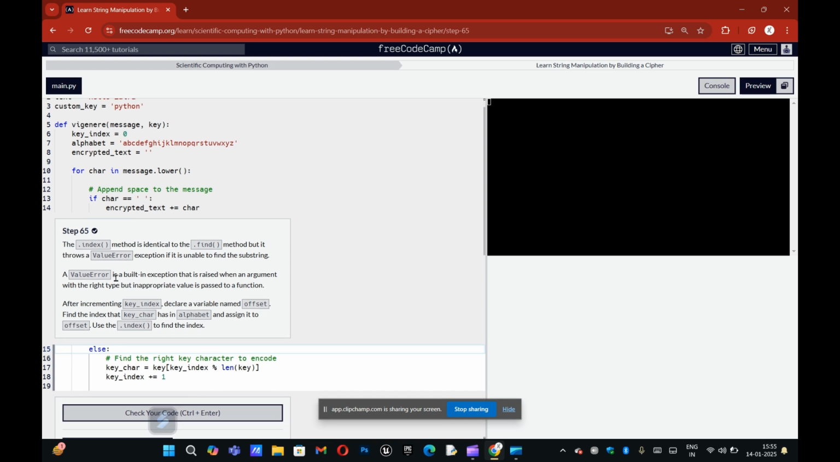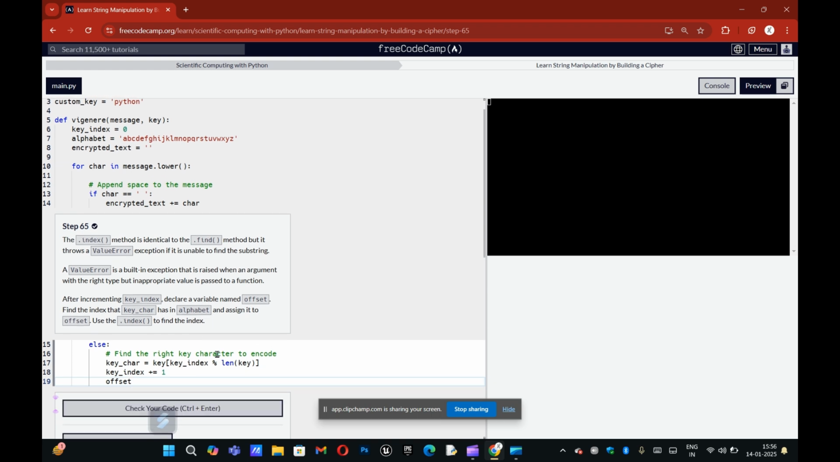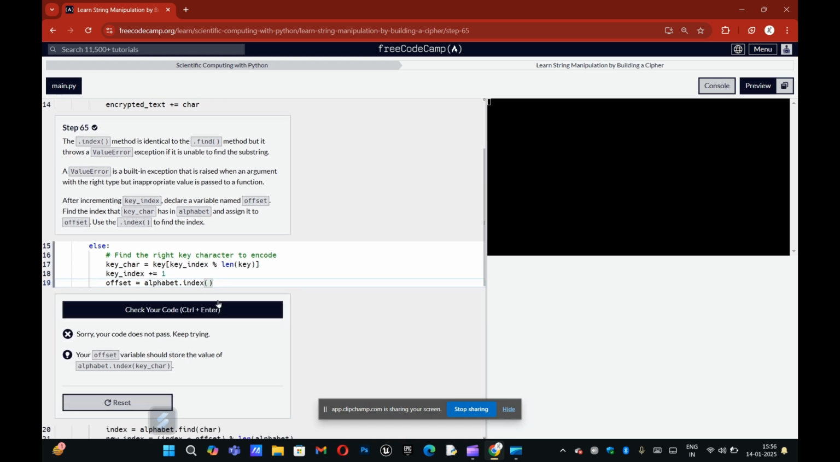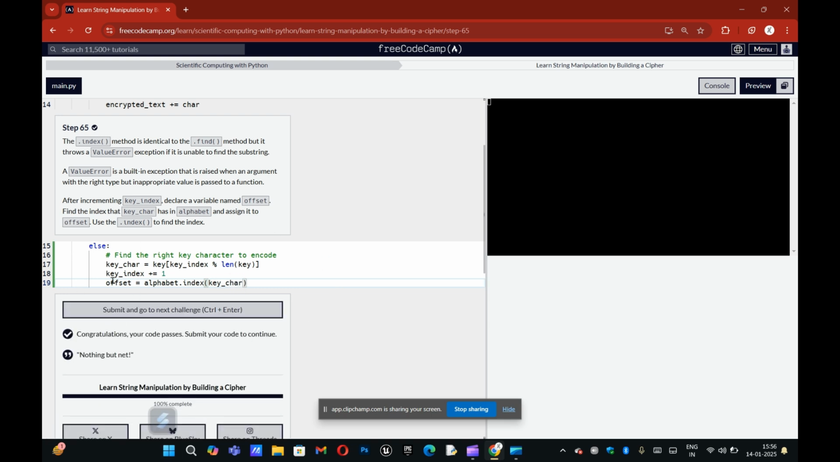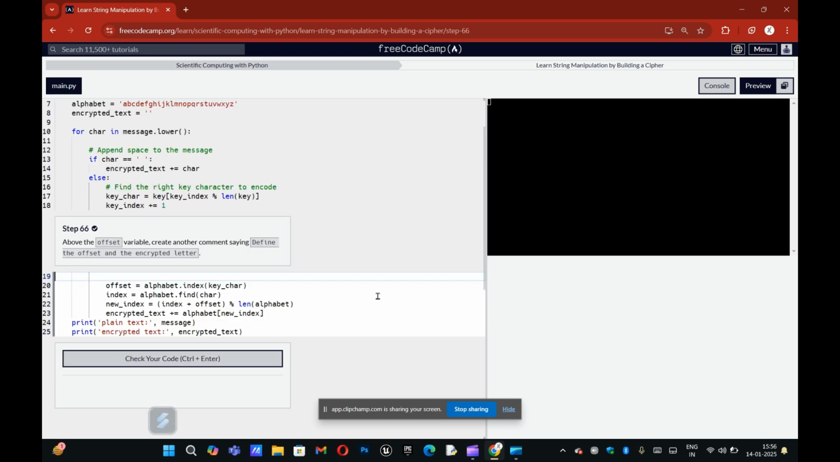Now it's telling us, after incrementing key index, so after this line, declare a variable offset, and make it equal to alphabet dot index, with brackets, and find the index of key char. So it will take the key character and find the index in alphabet, similar to the index method we learned earlier.